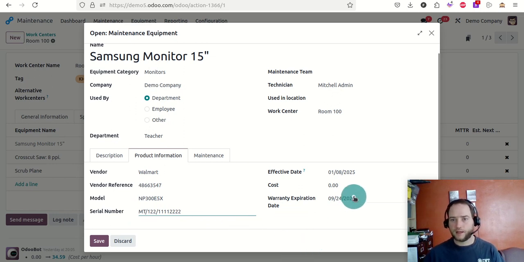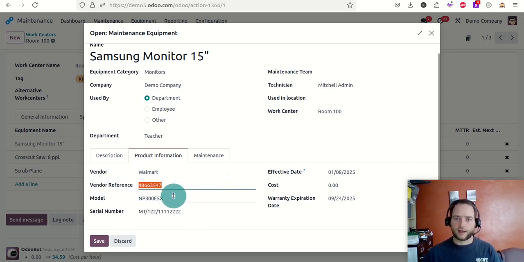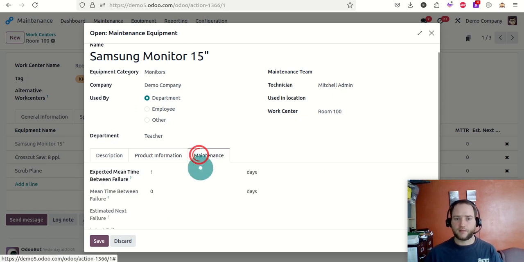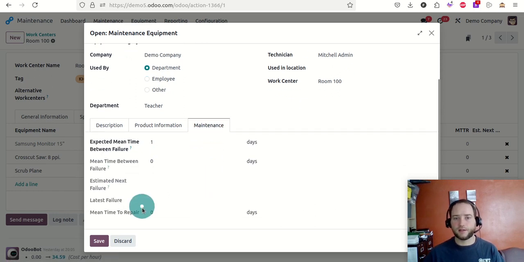So we have a warranty expiration date, so this is going to help you again. If you're doing a repair and you're asking, hey, is this under warranty? You can just come in here and look and see, and then if it is, you have your supplier you bought it from, and you have your reference code as well, so it's going to be easy to find that PO that came from.